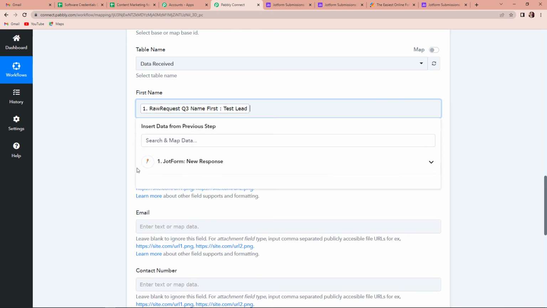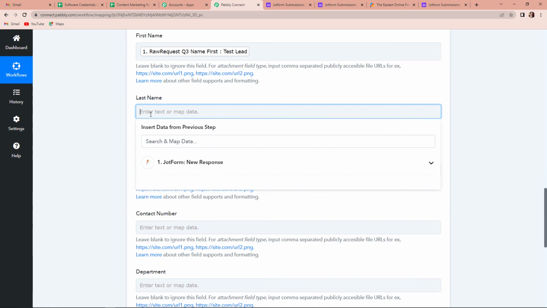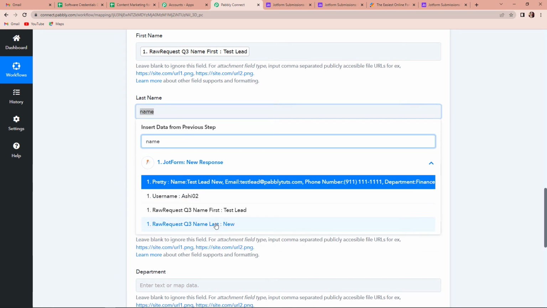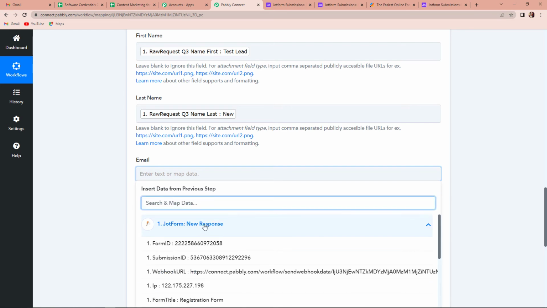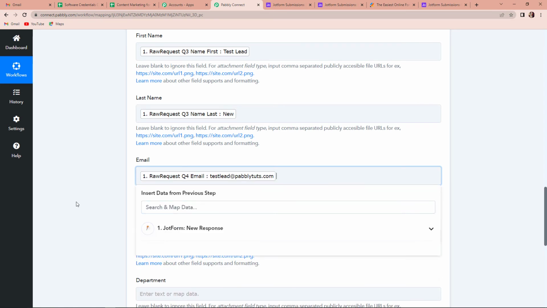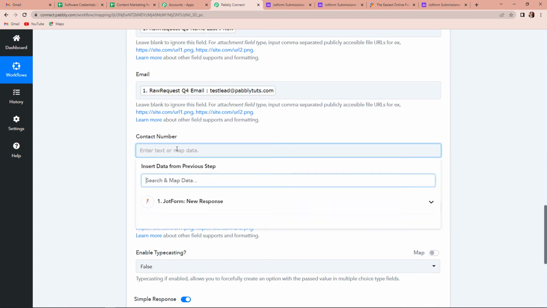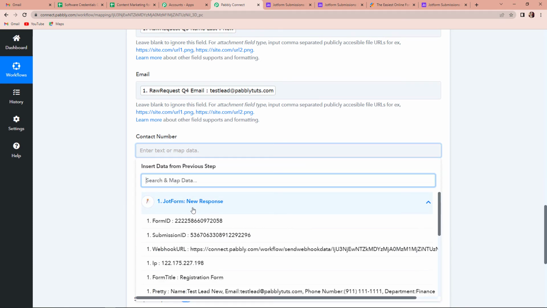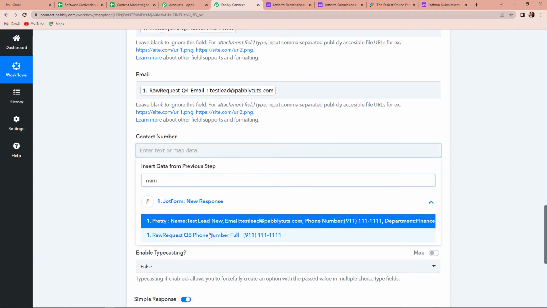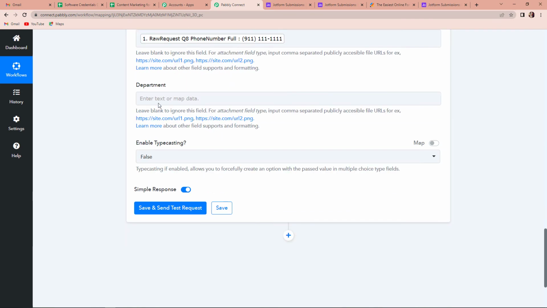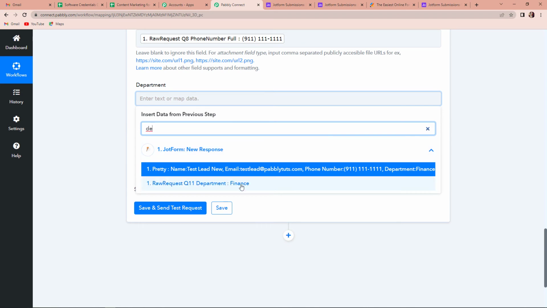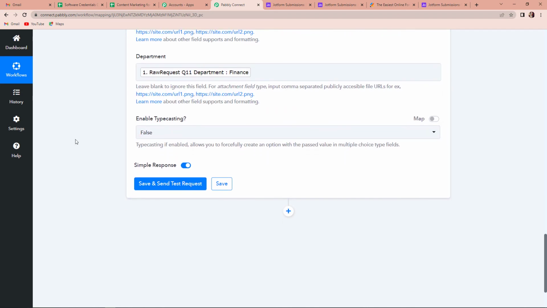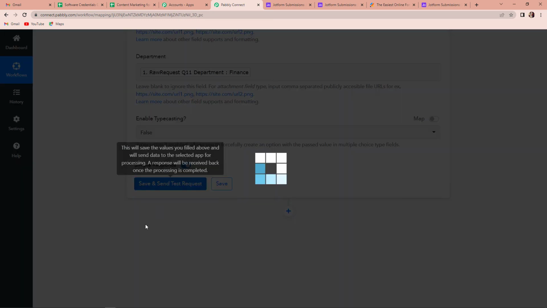So here the first name would be, let me write name. This is test lead, and the last name here, name. So this is new, and then we have the email address. So again we are going to click on this, and this is the email address, and then we have to enter the contact number. So again the number here is this. So once done, then the department, and I'm going to click on this, then the department, here it is finance. So basically we have filled in the information, and now I'm going to click on save and send test request.